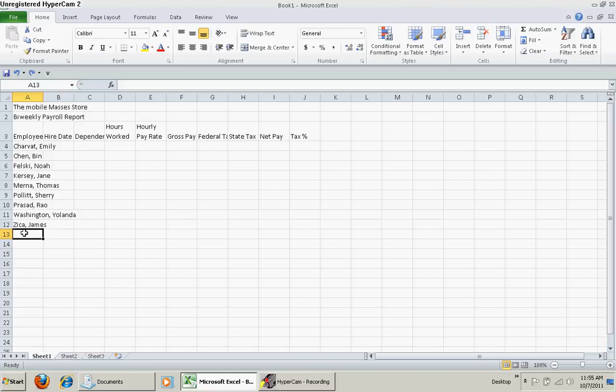The next thing that I need to do is to add the data that has to do with the employee. So I need to put the hire date, dependent, hours worked, and hourly pay rate. To do that, I could go into cell B4 and then type in the entries in here and either hit the right pointing arrow or tab to go to the cell to the right, or hit the enter key to go to the next lower cell.